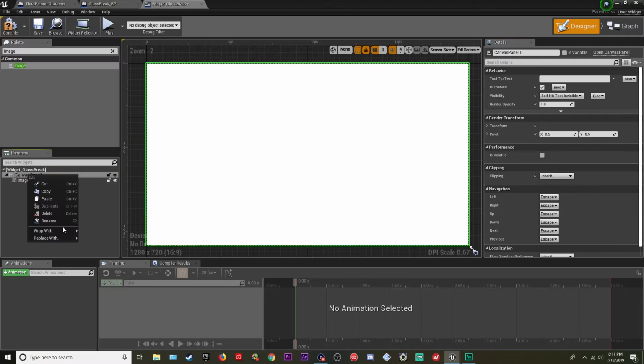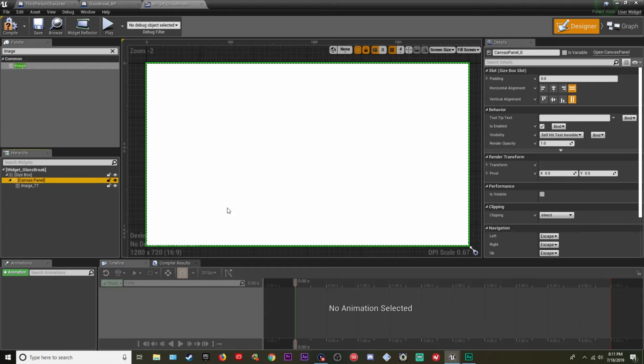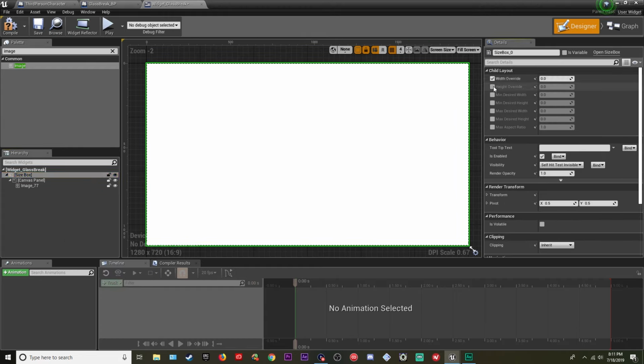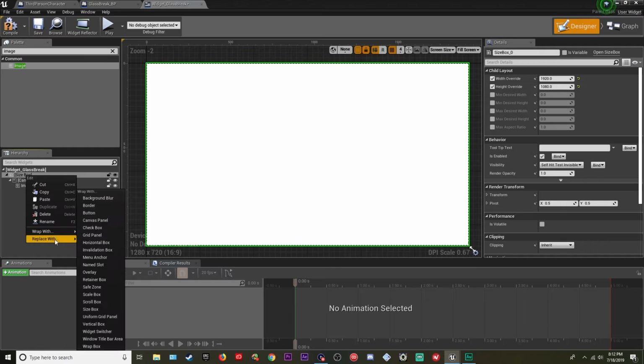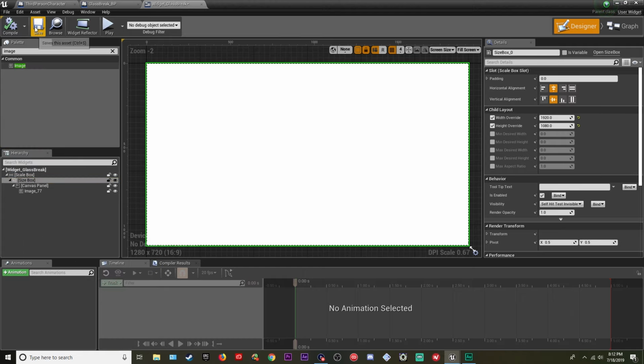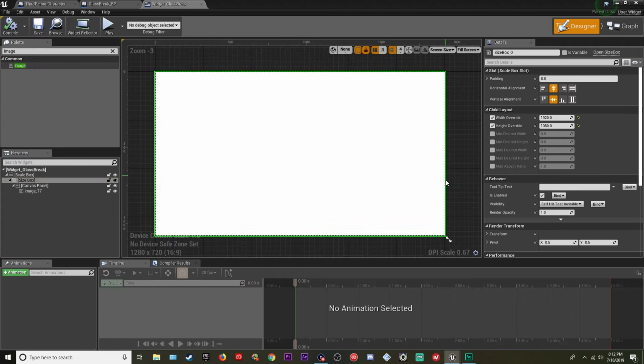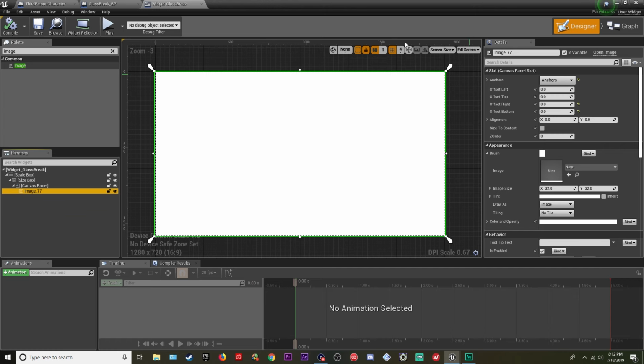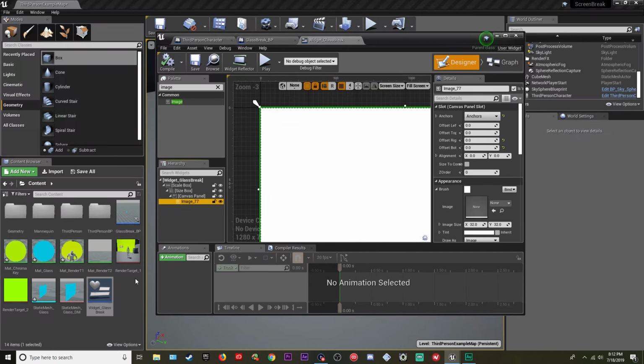And then real quick, what I'm also going to do is wrap the canvas with a size box and set the overrides to 1920 by 1080, and then wrap that with a scale box. Basically this way, this widget will always conform to the 16:9 aspect ratio, no matter what size or shape the viewport is. And so for this image, we just need to apply our material.